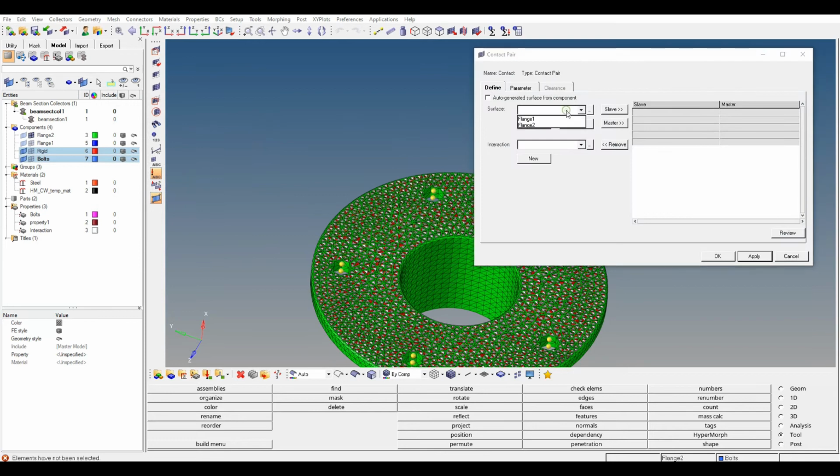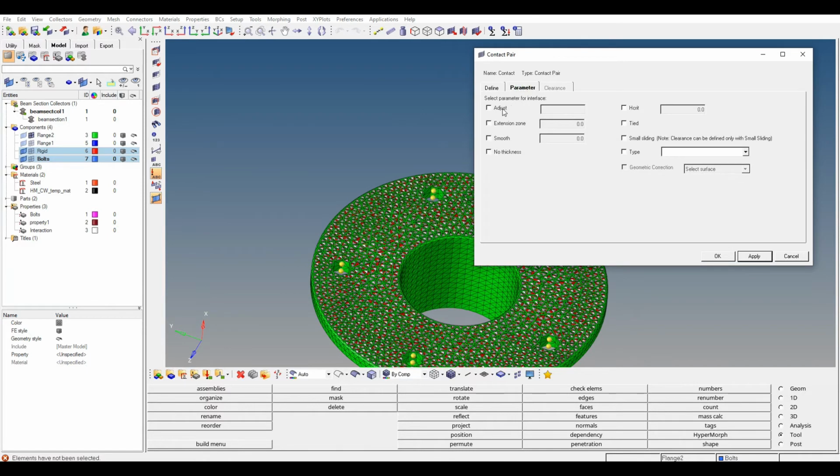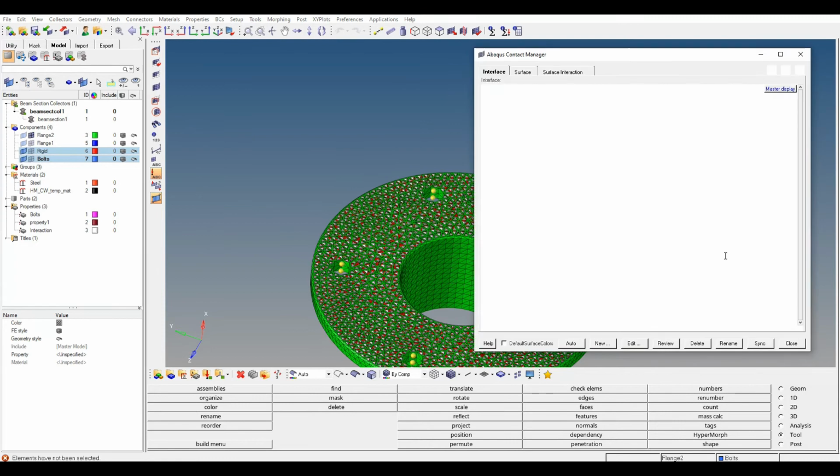So it doesn't matter in this case which surface is slave or master. I will do this way. It doesn't matter. The interaction will be the interaction just created. Parameter adjust 0.05. So I will select surface to surface, and everything else will remain as default. Okay.